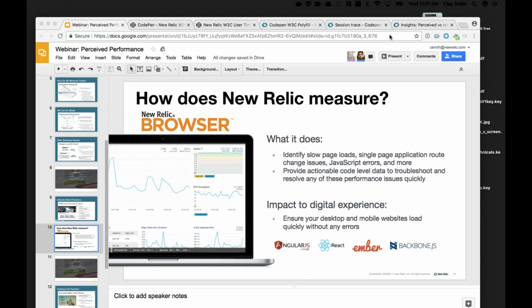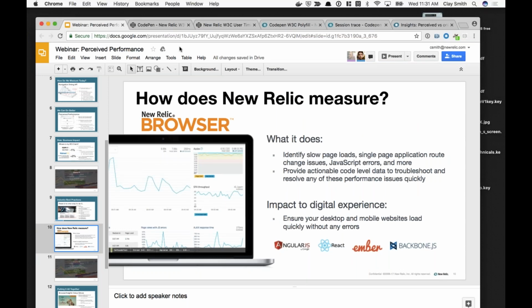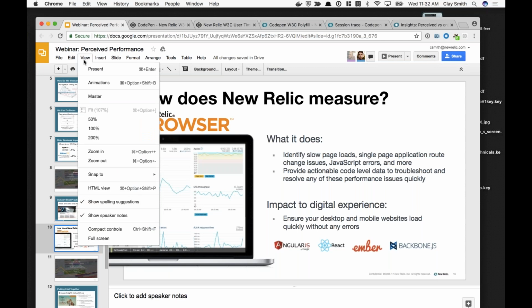Great, thanks very much, Ed. Ed just described several different ways where we can actually measure perceived performance. I'm going to jump into the product itself and actually show you what that looks like in New Relic and how to get started doing that.